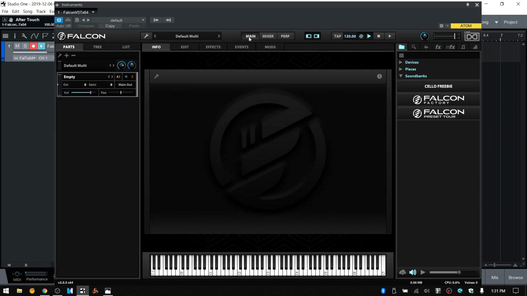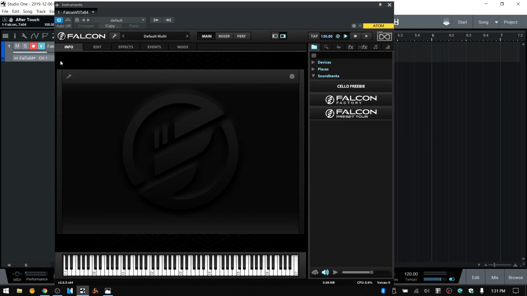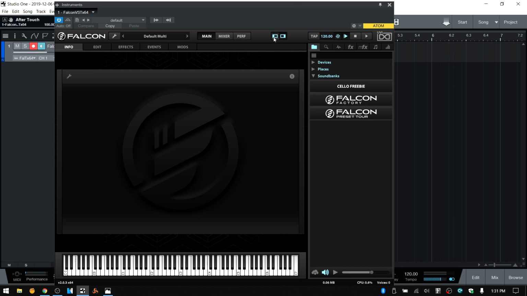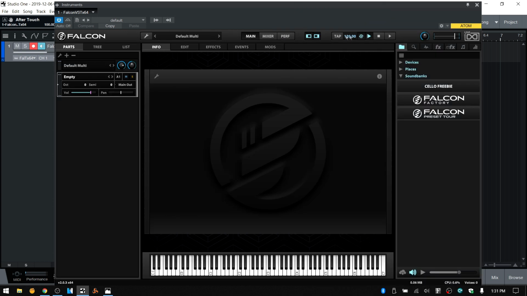Now let's come back to the main view here, and next to the right we have these two buttons that will allow us to choose whether we want to have these side panels open. If I click here, then we close out that left panel. If I click here, we close out the right browser. But I'm going to go ahead and leave those open for this video. We then have tempo controls, and we can even tap tempo in here. This is a sync button. When we have this engaged, the tempo for the Falcon, this instance of the VST, will be synced to whatever we have set within our DAW. We have some other controls here that I'll cover at a later time.